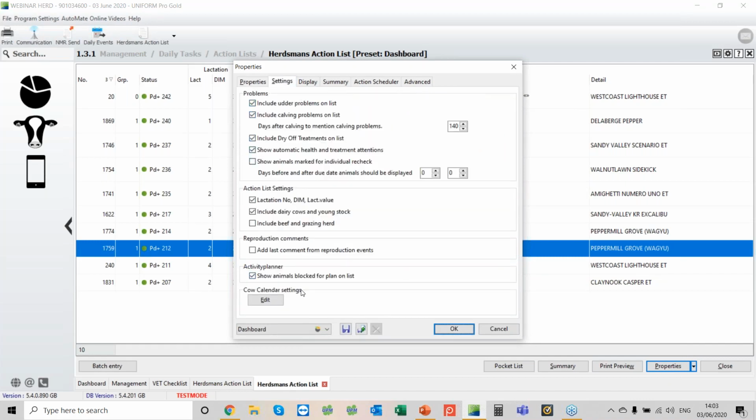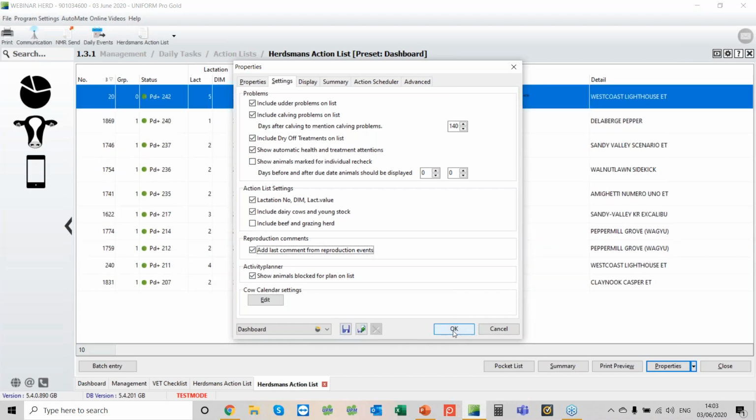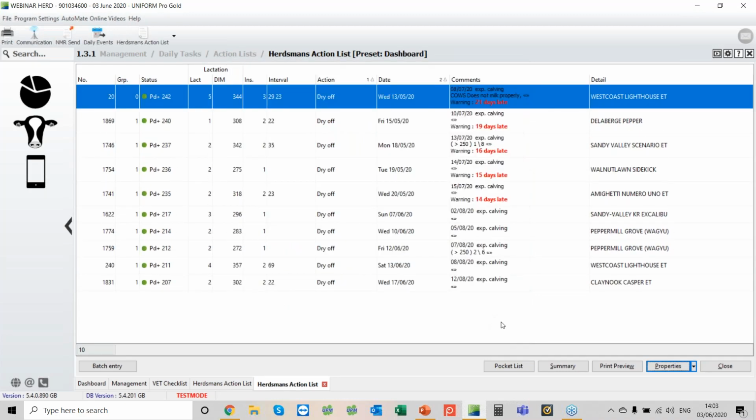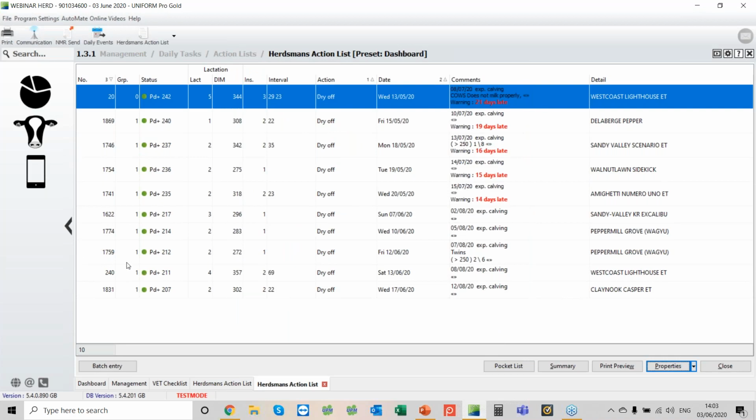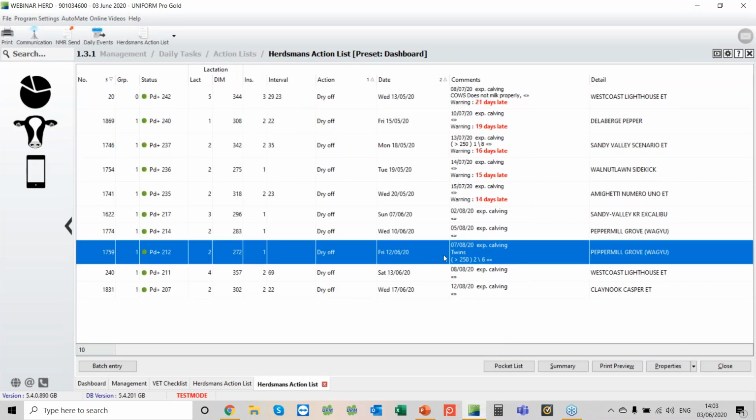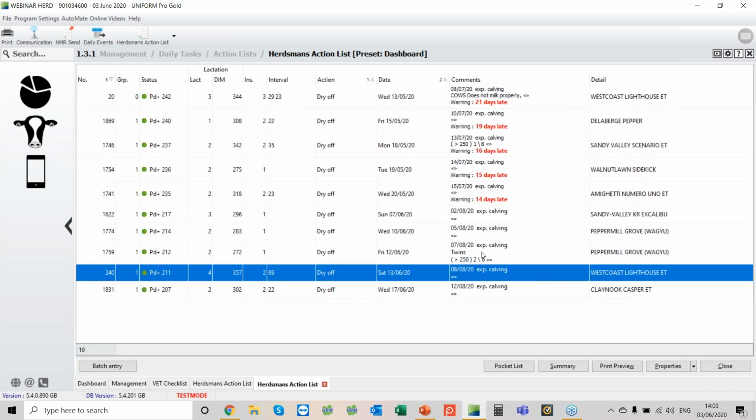And on this, you can decide what you actually want to include on the Herdsman's action list. The one that I would draw your attention to is this one, add last comment from reproduction events. So if you put a comment in after a service, it will then show. If you put in a comment after a PD, again, it will then show. So if I save it now and then say okay to that, what you'll see is now on 1759 we can see that she's got twins, but to be honest, it's not exactly jumping out at me.